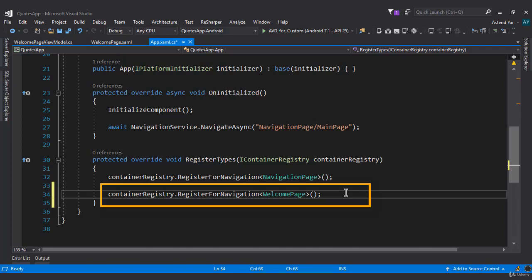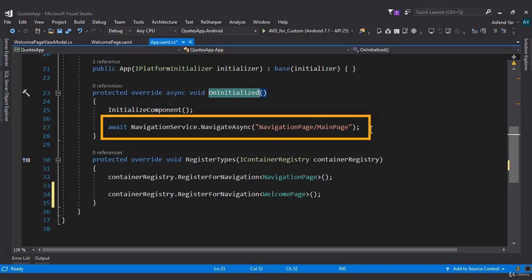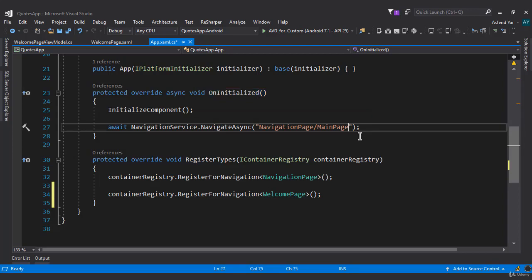Alright, that's awesome. Now we need to set the application root page. Right now we have only one page, and that is welcome page. So if you want to set the root page of your application, then simply go to this OnInitialized method, and there you will see this NavigationService.NavigateAsync. And inside this NavigateAsync method, we will pass the name of our root page. Well, if you want to navigate from your root page to some other page, then use NavigationPage slash your root page.